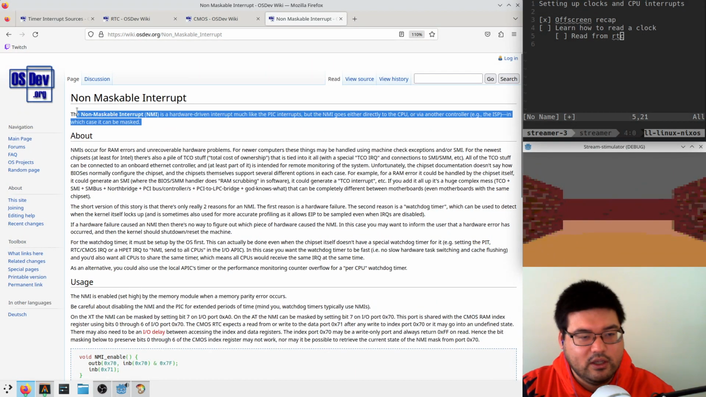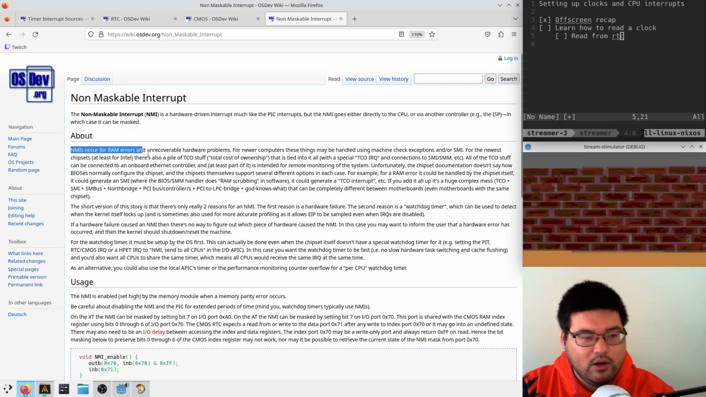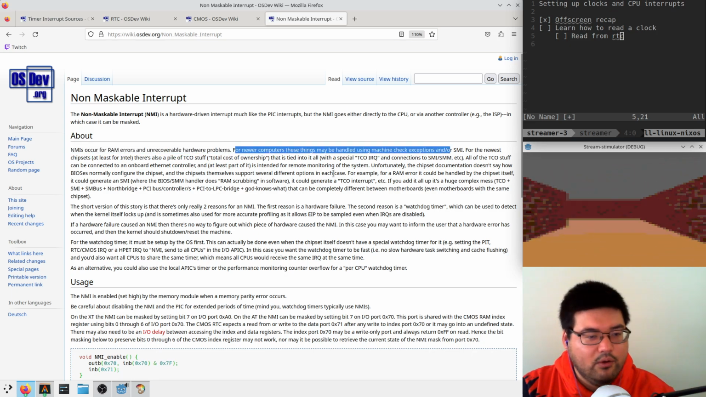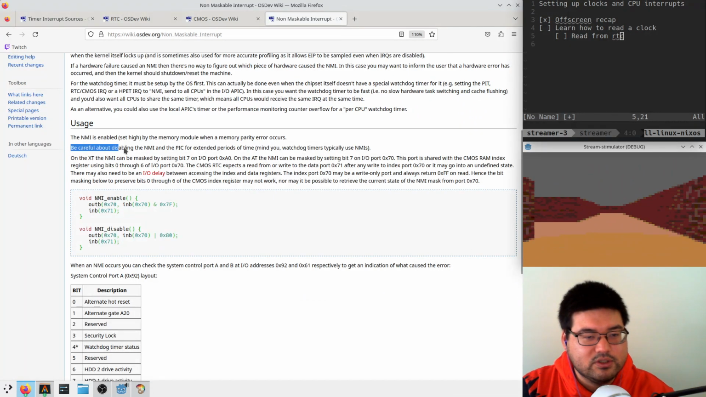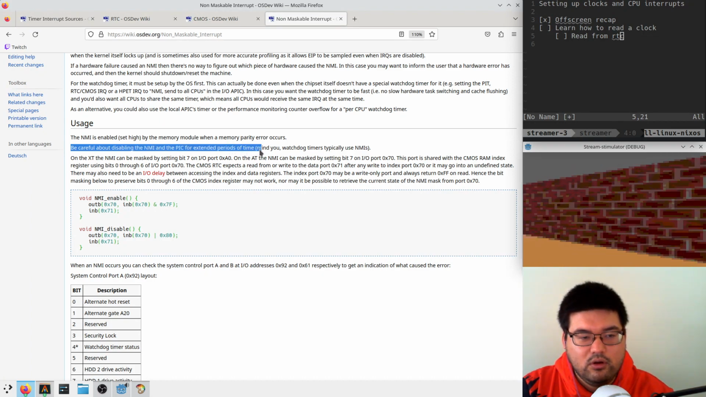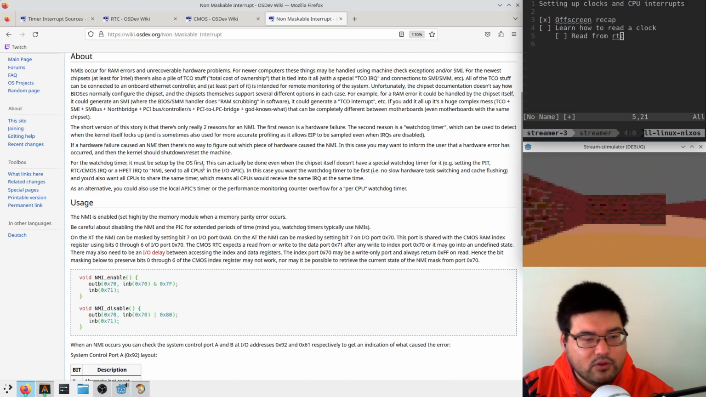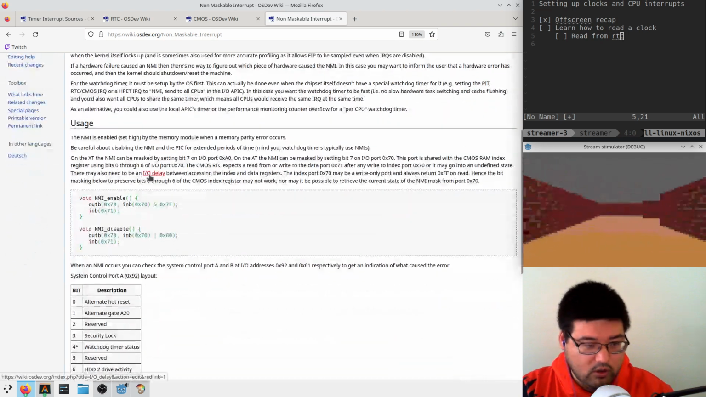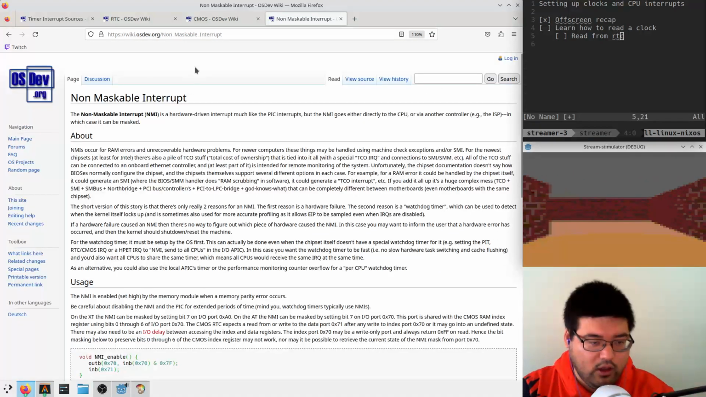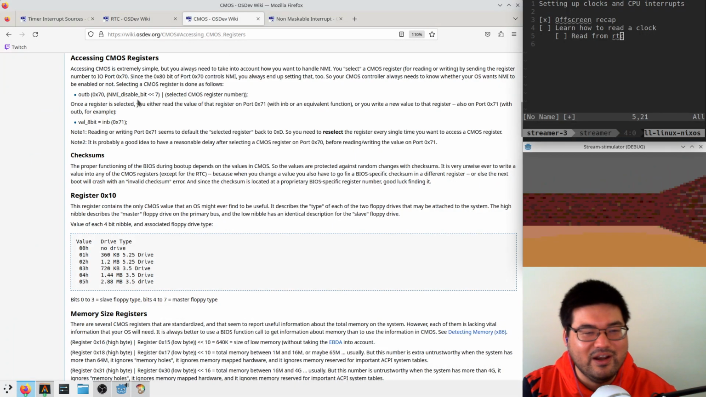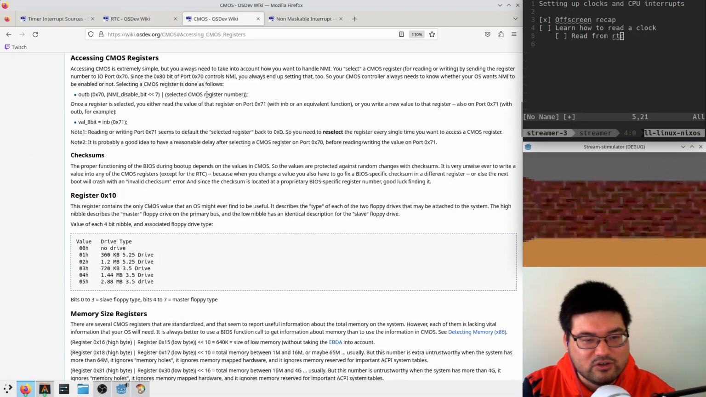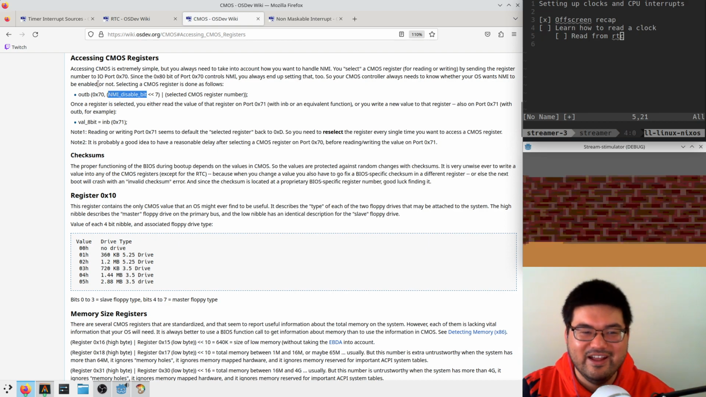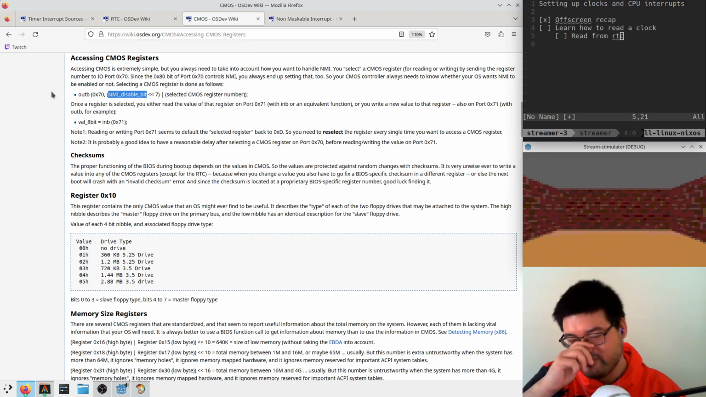So I think that this just means that there are probably interrupts that, yeah, here we go. NMIs occur for RAM errors and unrecoverable hardware problems. So what are my options? Just ignore them. Be careful about disabling NMI for extended periods of time. Okay, sure. So there are interrupts that supposedly we're not supposed to be able to ignore. But we can, but we shouldn't. And for some reason, reading the clock also might change whether or not we're disabling NMI. That's very cool. Okay.